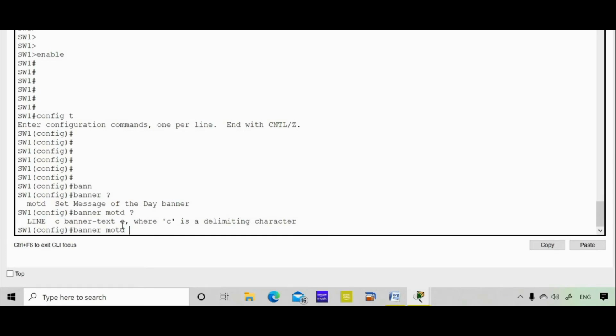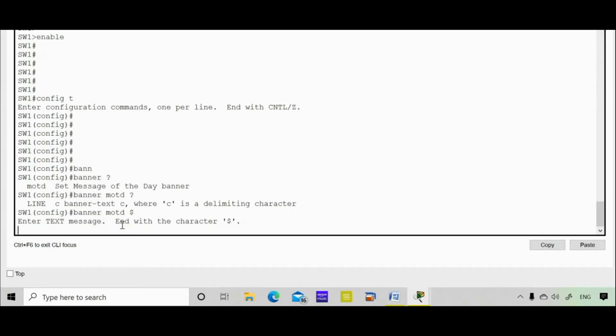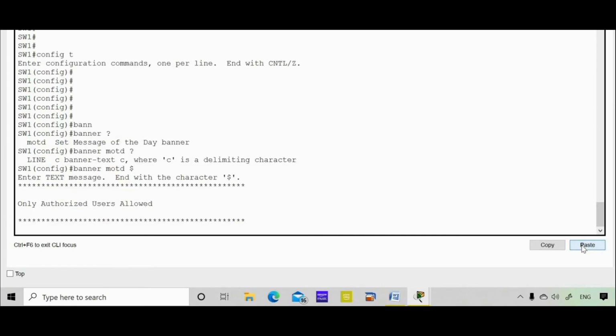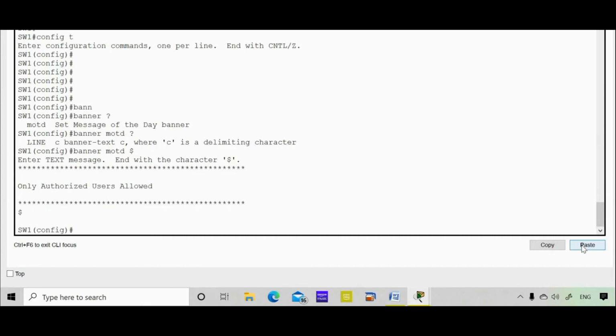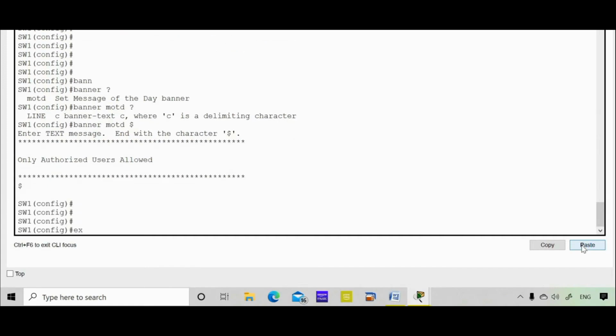I can keep any character as a delimiting character. My favorite one is $, so I'll keep it as $. So what I need to give is $, the banner text, then again the $. Now it is telling me to enter the text and end with the character $. So I'll just paste it. This is the banner, or the message of the day, I want to set, and then I need to give again the $, and I'll press enter. Now where can I see the message of the day?